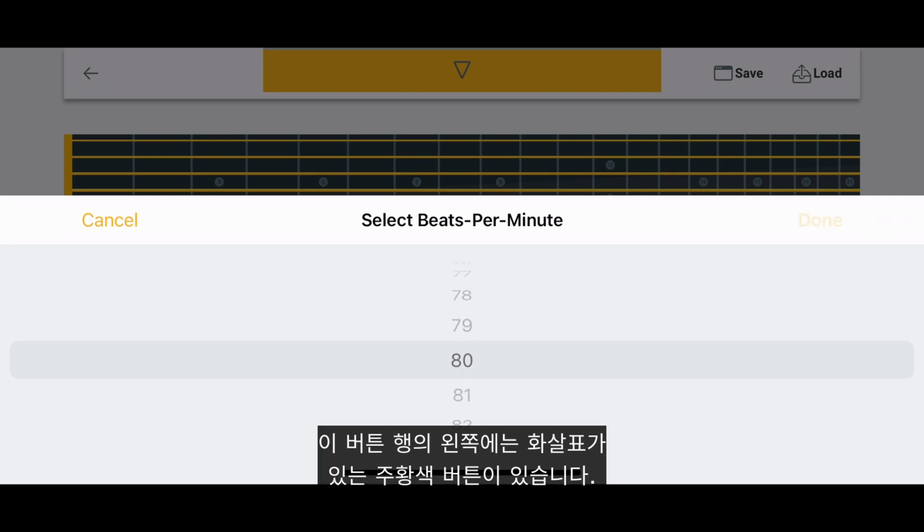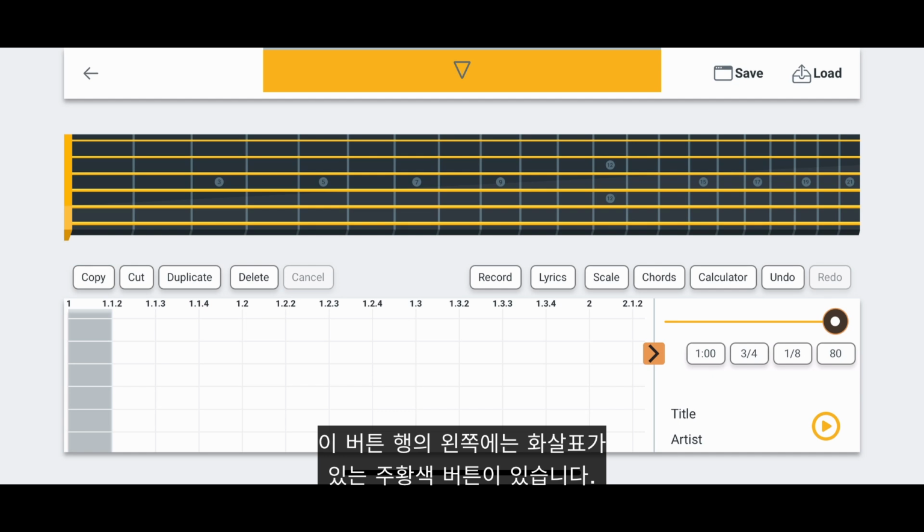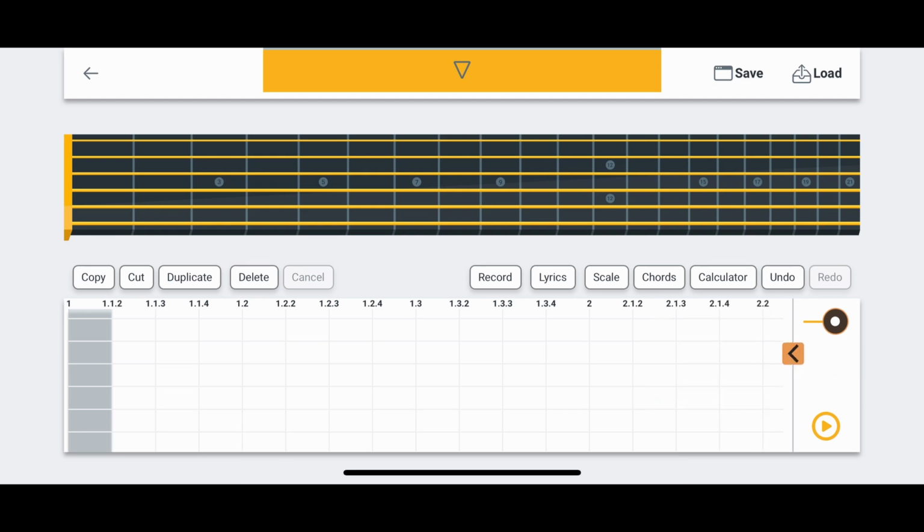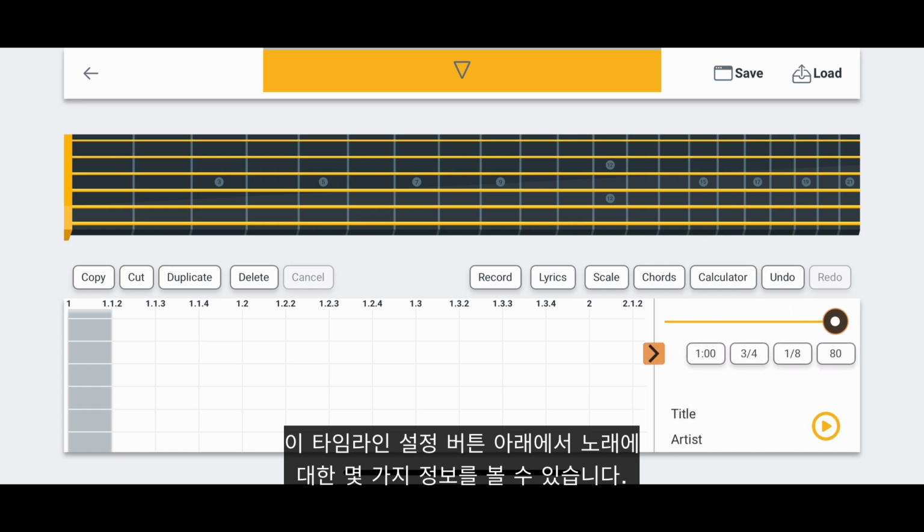To the left of these rows of buttons, we can see an orange button with an arrow. This button allows us to hide the timeline settings to allow us to see even more of the timeline if needed. Below these timeline settings buttons, we can see some information about our song.